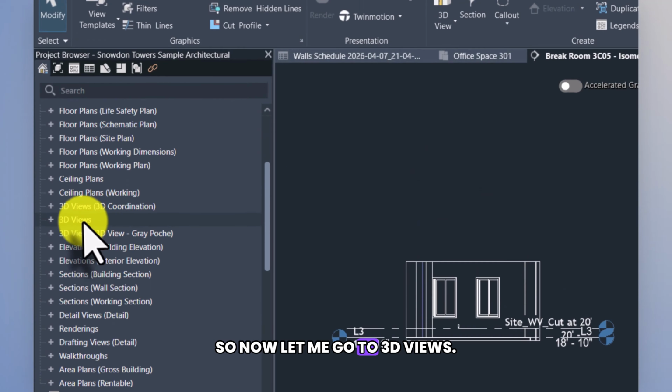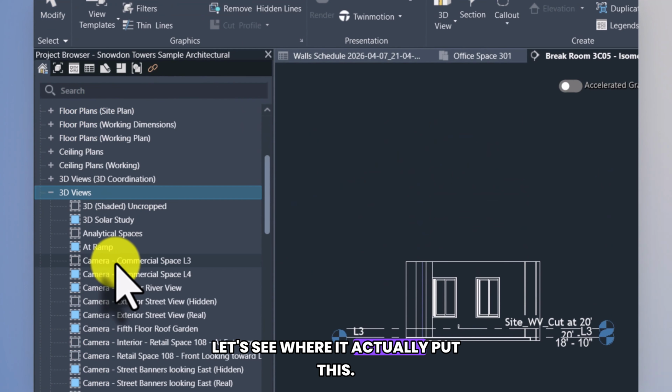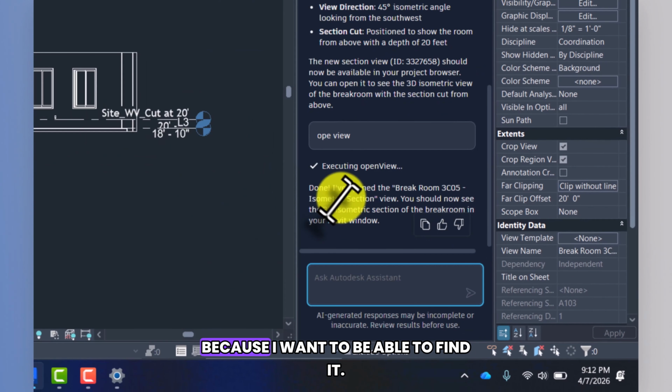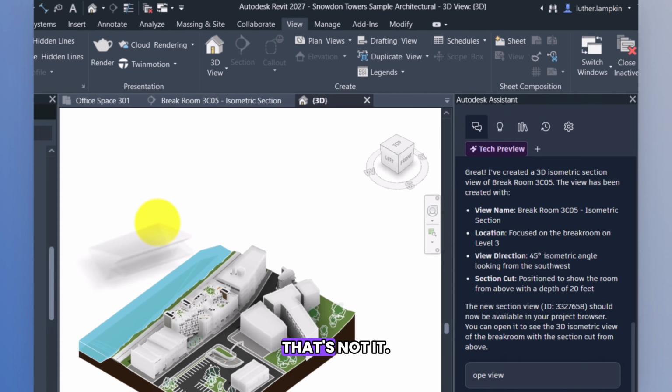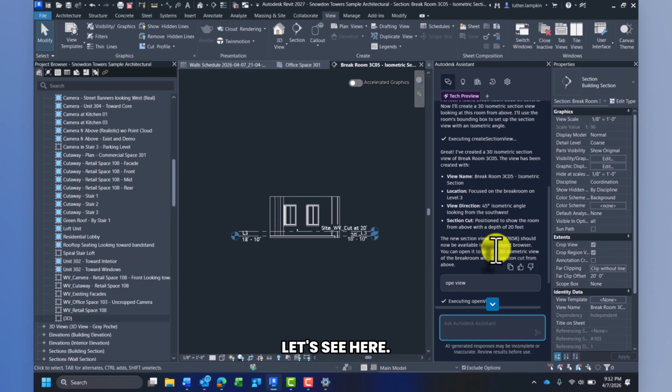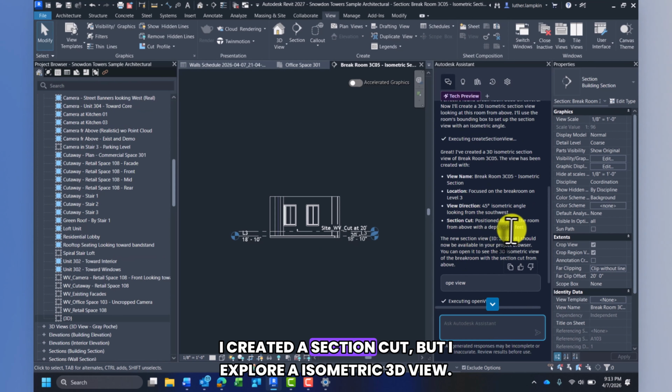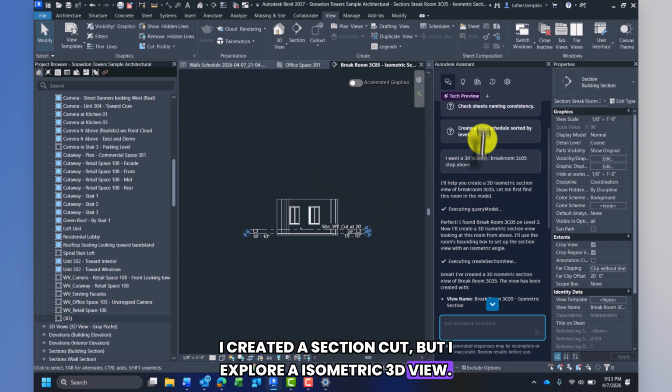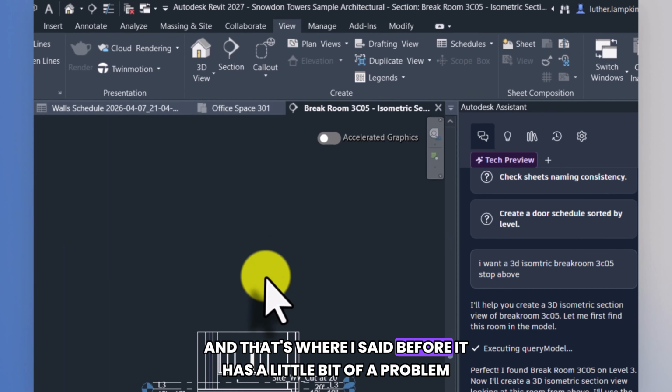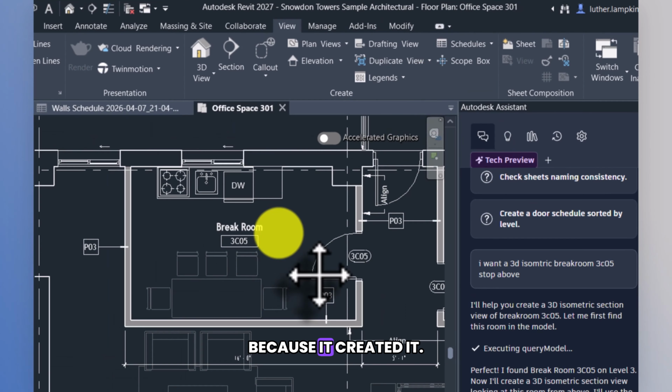So now let me go to 3D views. Let's see where it actually put this because I want to be able to find it. That's not it. Let's see here. The new set. Oh, so this is what it created. It created a section cut. But I asked for an isometric 3D view. And that's where I said before, it has a little bit of a problem.